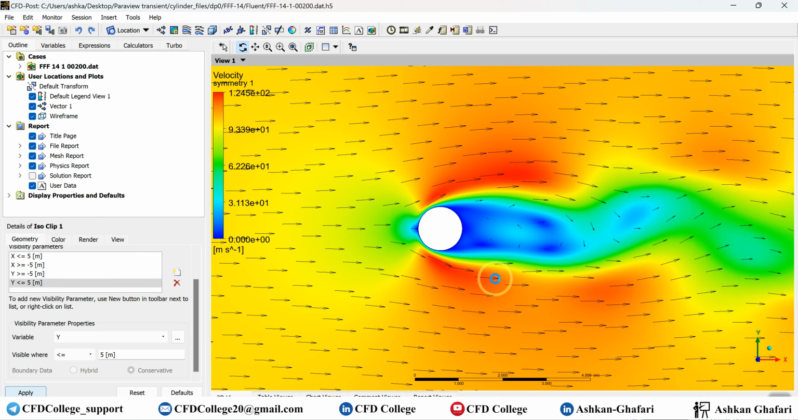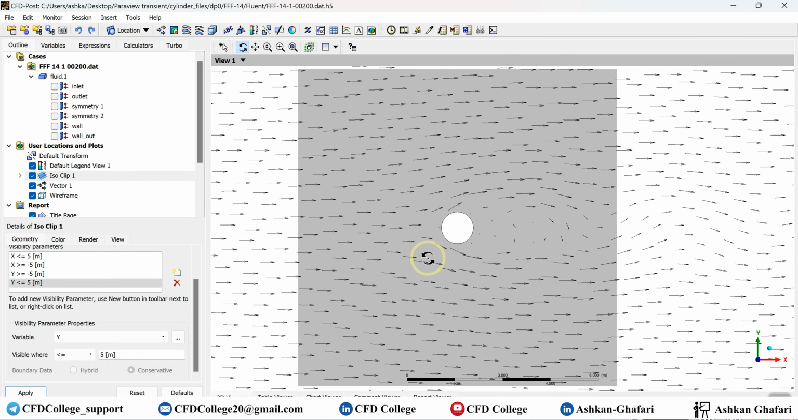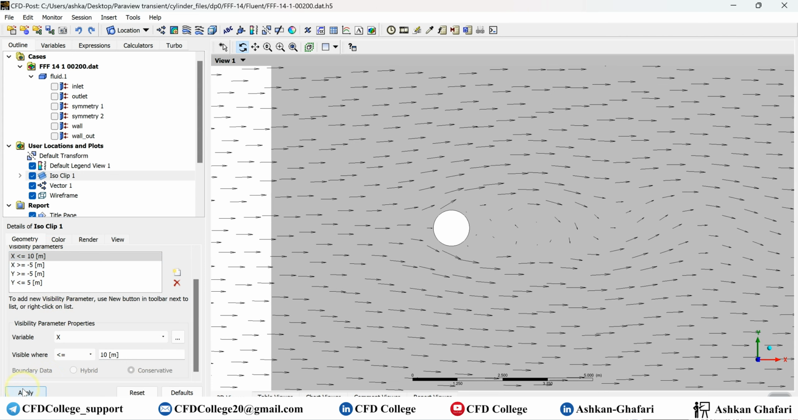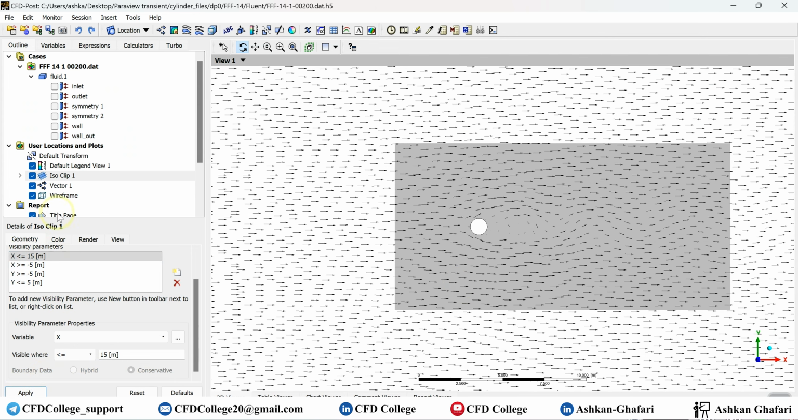Let us check the ISO clip view. So you have to deselect the contours. So I think we have to extend the ISO clip in X direction. So I change it to 10, even 15. Okay, I think now it's good.